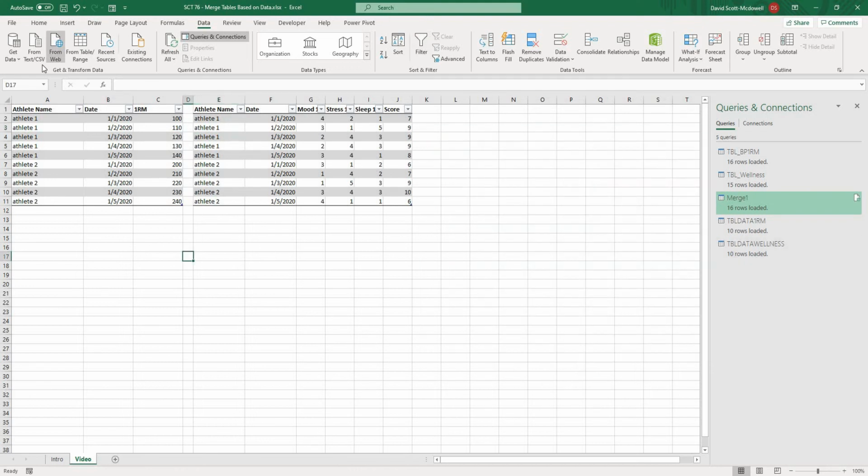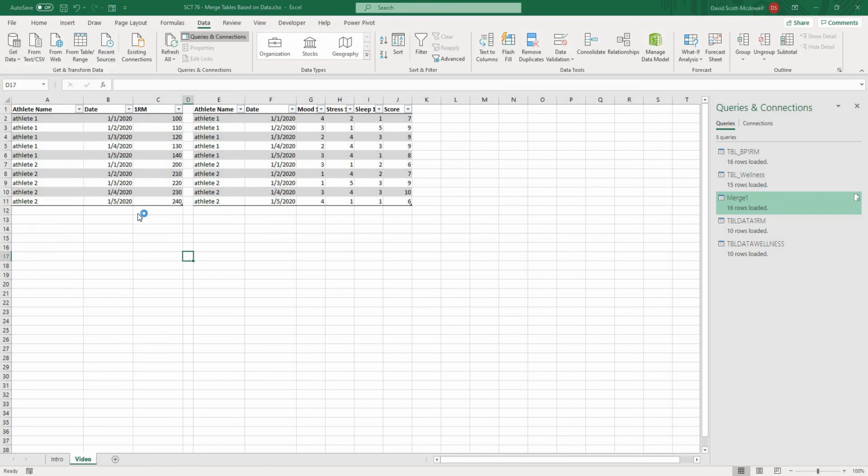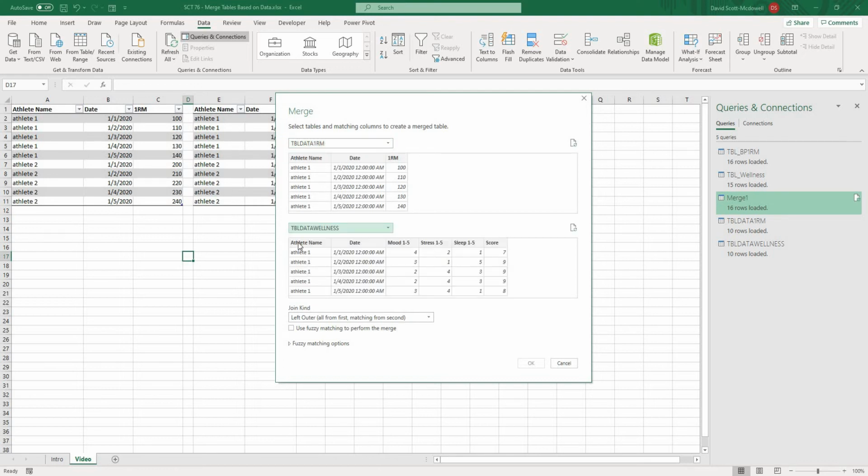Now from here, we're going to use a merge function. So I'm on the Data tab under Get Data. I'm going to go all the way down to where it says Combine Queries, and I'm going to select Merge. And under Merge now, it's going to ask me what tables I want to create the merge out of. So I'm going to select my two tables. The first one is table data 1RM, and then the second one is table data wellness.